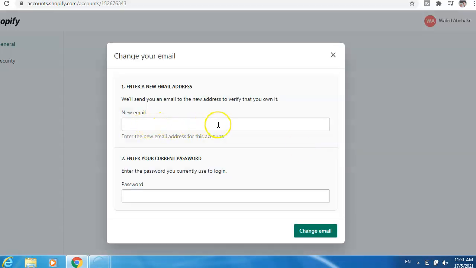and then just type here your new email and enter your password here and then just confirm. Click here change email. This is what you need to do if you want to change your email address on Shopify.